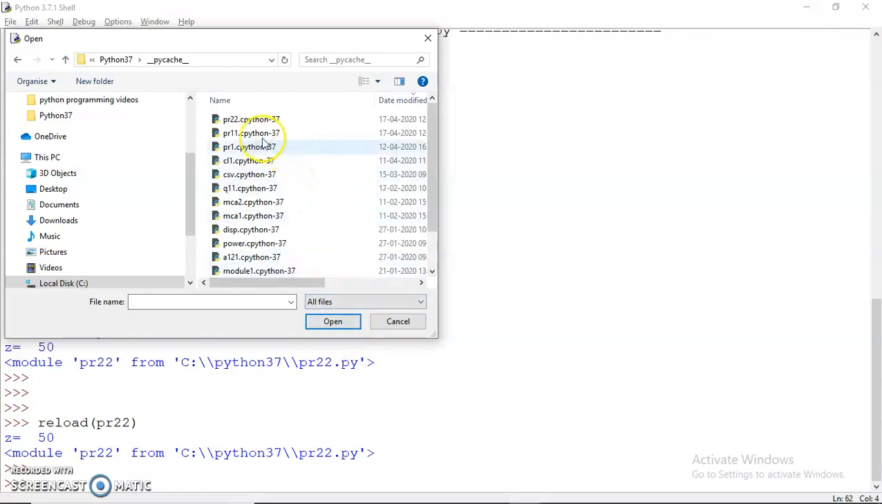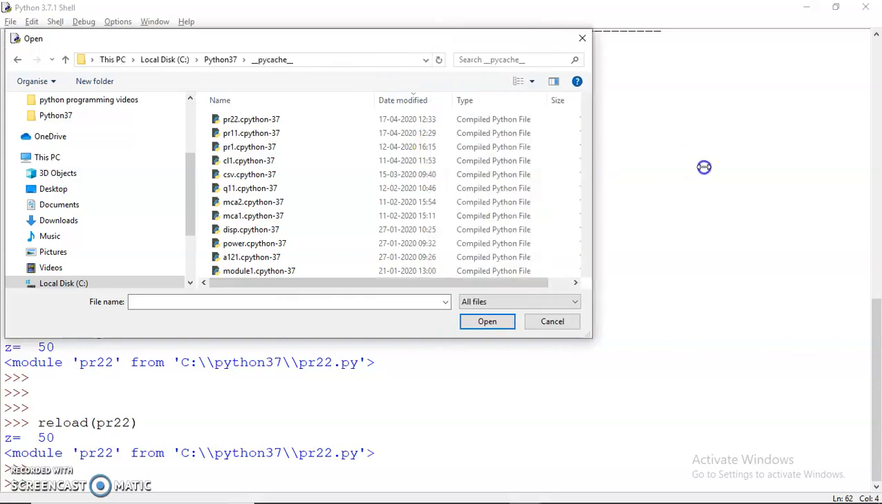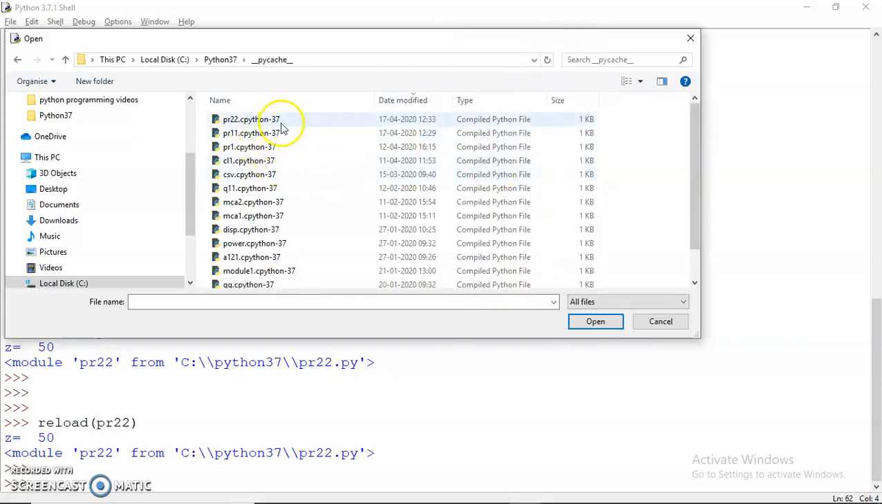So you can see that this is your compiled bytecode. So I hope you understand this. This is your compiled Python file. This is your bytecode file. Okay, so this is pr22.pyc, and the version is mentioned here because if you are using multiple versions in your environment, then it's difficult to distinguish between the bytecode files. So this would tell you that this bytecode file is from Python version 3.7.